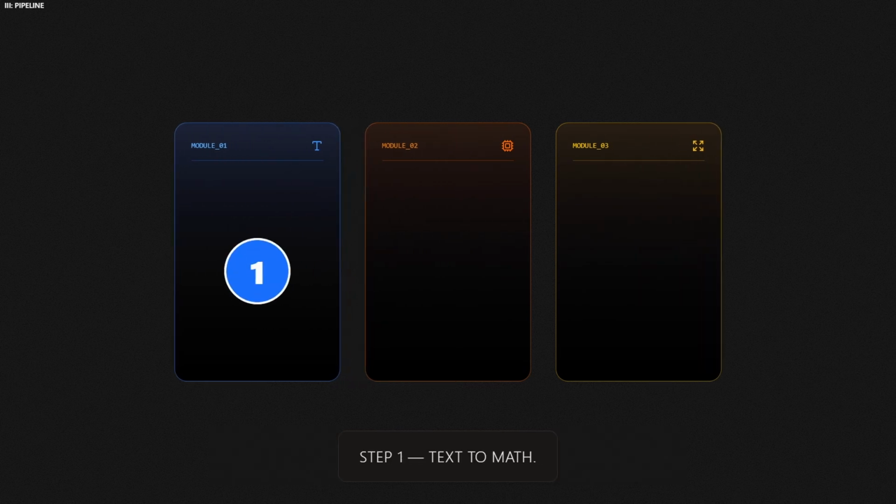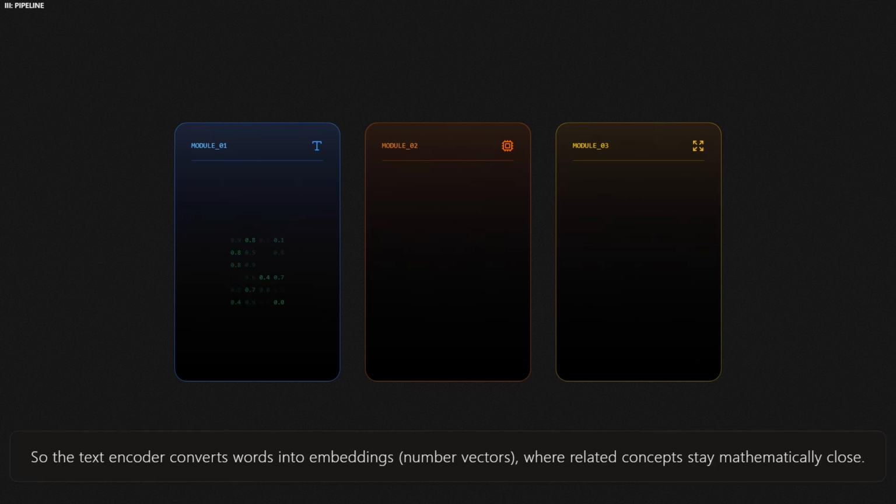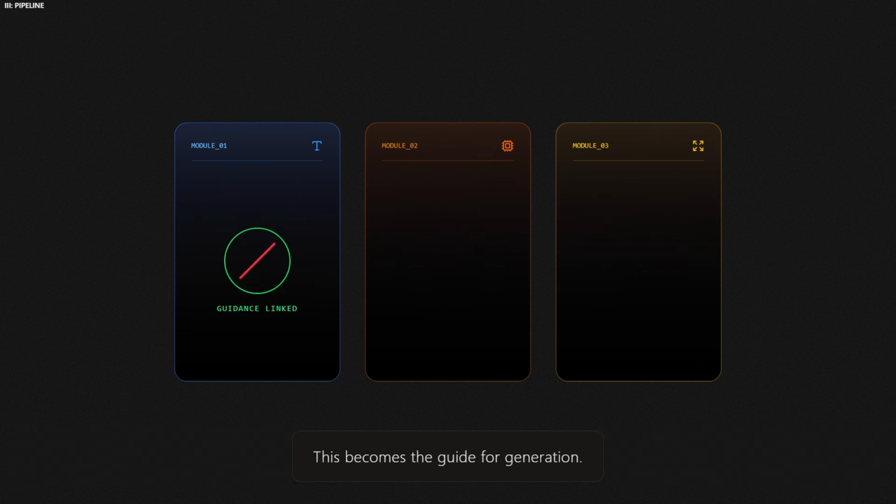Step 1, text to math. The computer doesn't know what astronaut means. So the text encoder converts words into embeddings, number vectors, where related concepts stay mathematically close. This becomes the guide for generation.